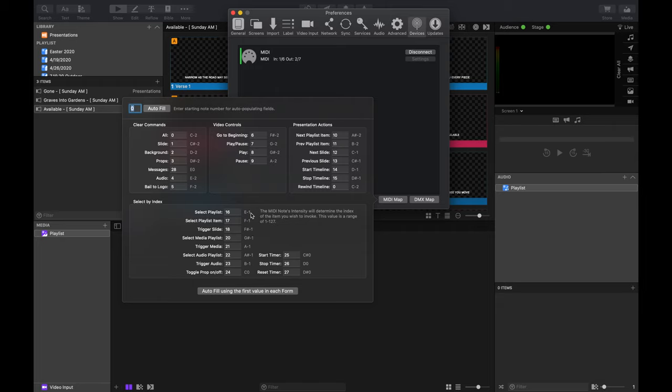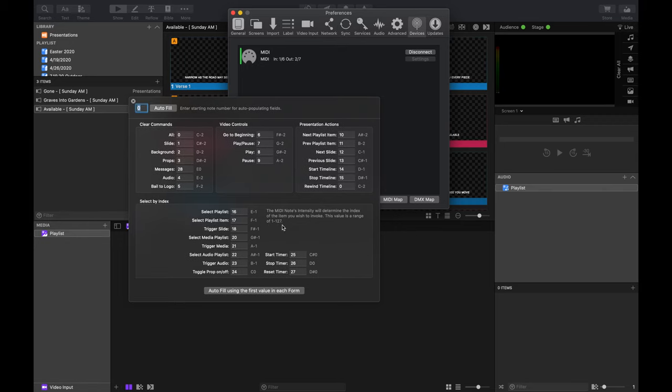So you just have to play with these until they're right, because F-sharp-1 is the note that I use on the MIDI side. When we make those little cues, they play an F-sharp-1 at an intensity from 1 to 127, and that's what determines whether it's slide 1 or 2 or 3 or all the way up to 127. That's the one that fires. So we're going to look at how that works in the real world now.